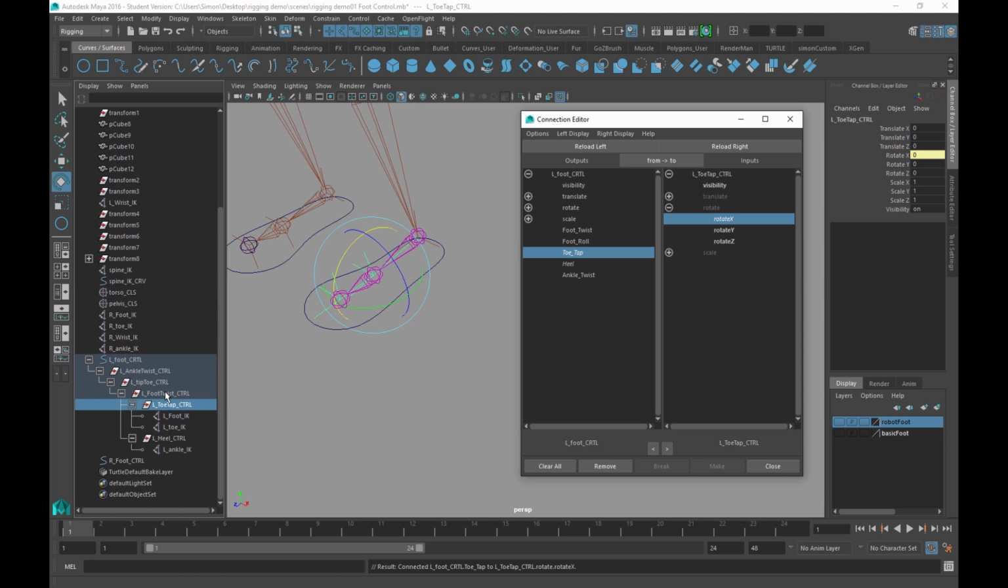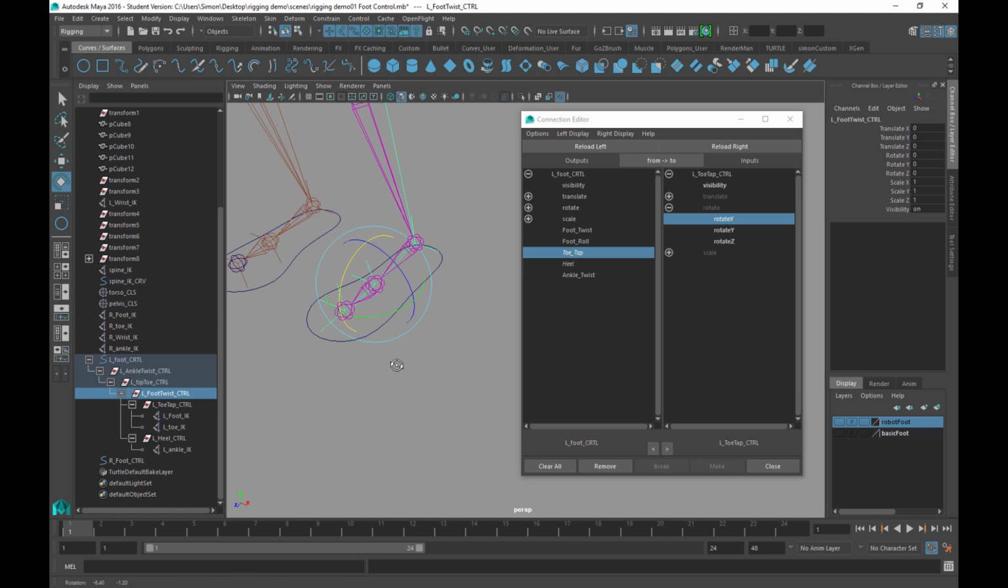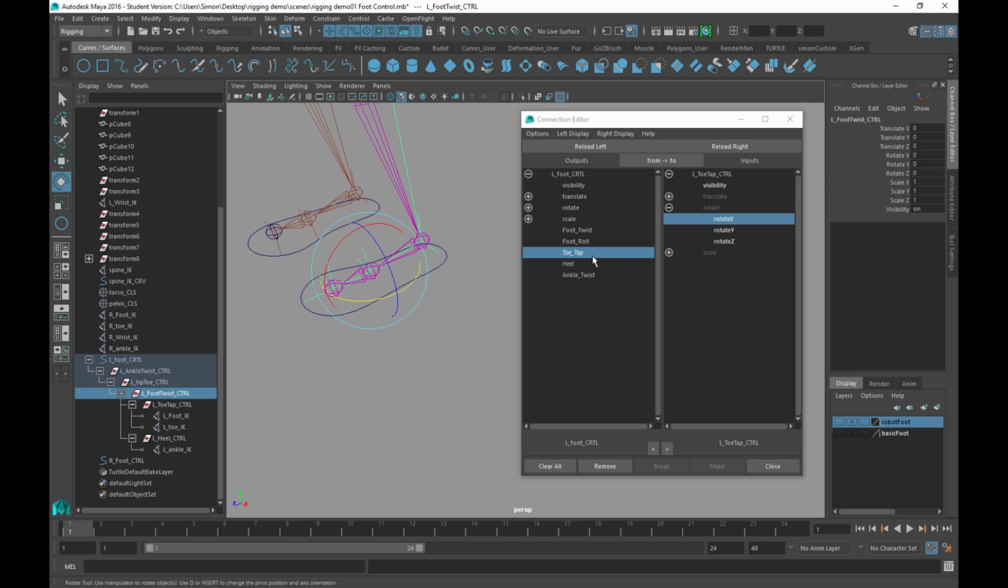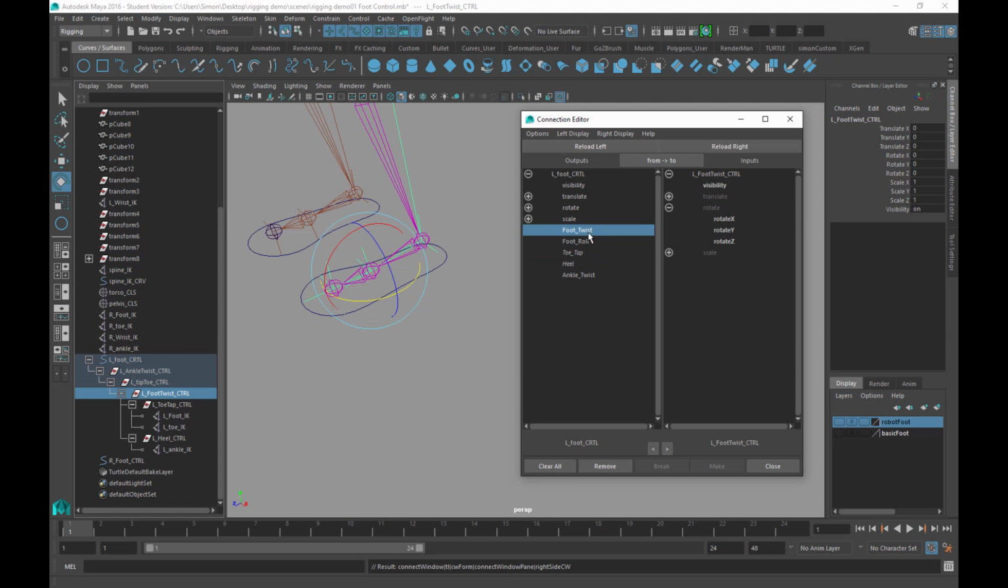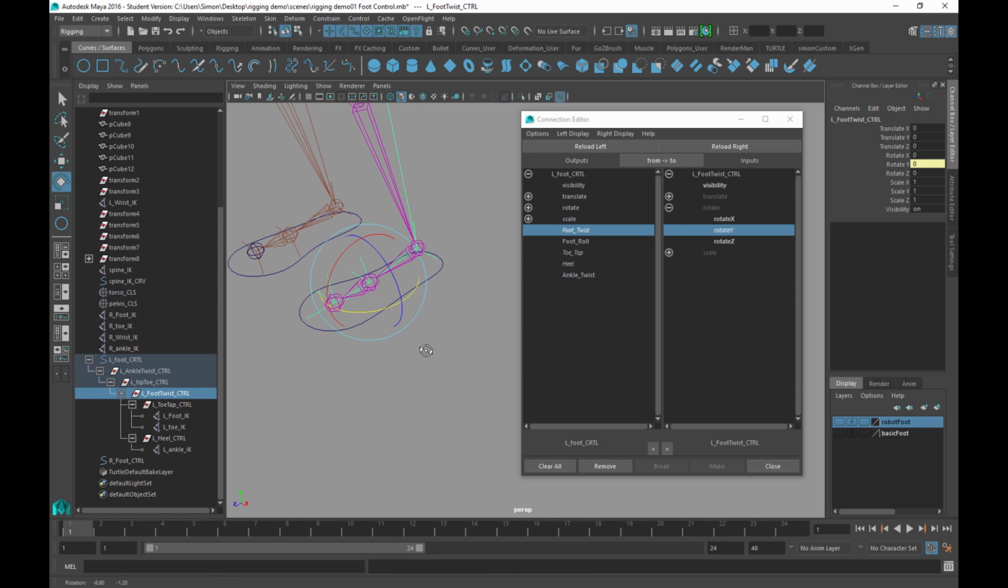Okay, so foot twist. The foot twist control is the control that allows us to do this, and that's going to be the Y axis. So I'm going to grab the foot twist control, hit reload right, grab the rotate, grab the foot twist control that we've got here, and grab rotate Y. And that's going to connect those together.